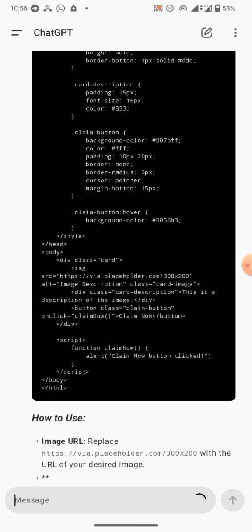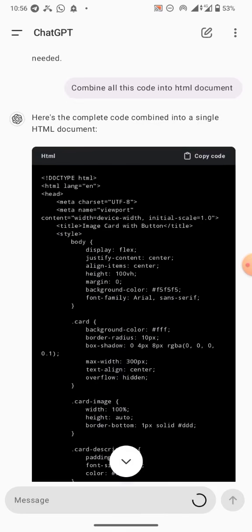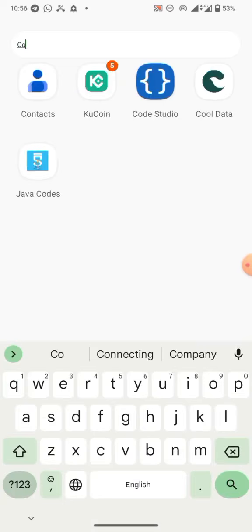I'm actually doing this for some of us that do not know how to code, so that with the help of ChatGPT, you can do that. Now click on copy code, then go and open that Code Studio.